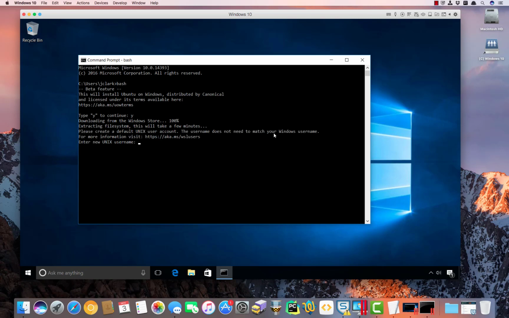Alright, so now it's prompted me to enter a username. This is going to be kind of like the admin or the root user. Not quite the root user, but this user ID will have basically full access. So Clark, give it a password, confirm the password, and there we go. Let me clear the screen.